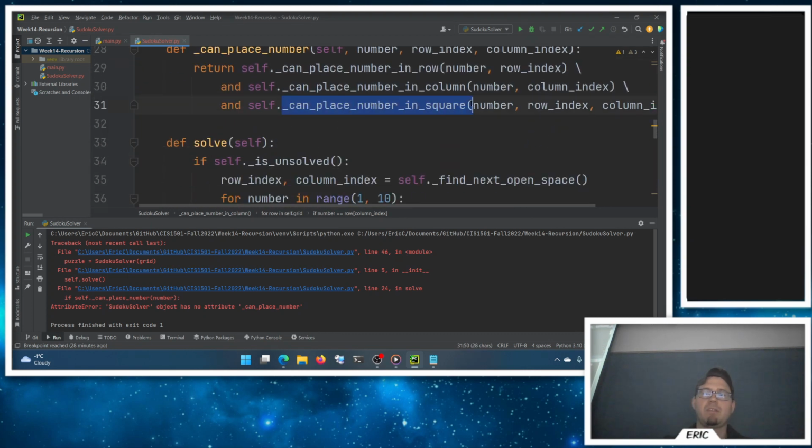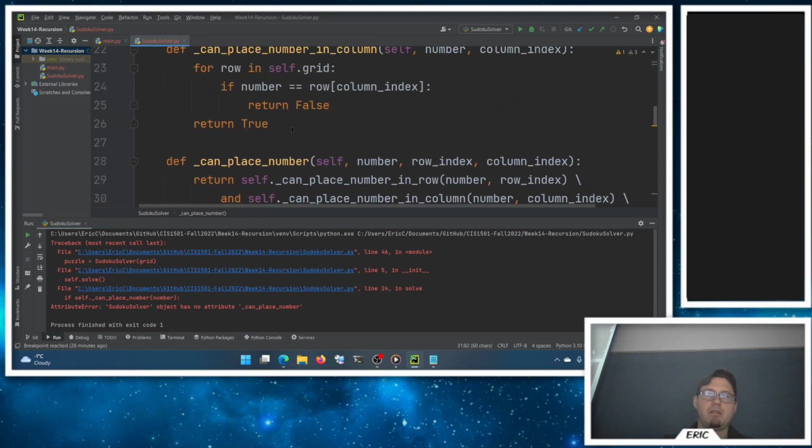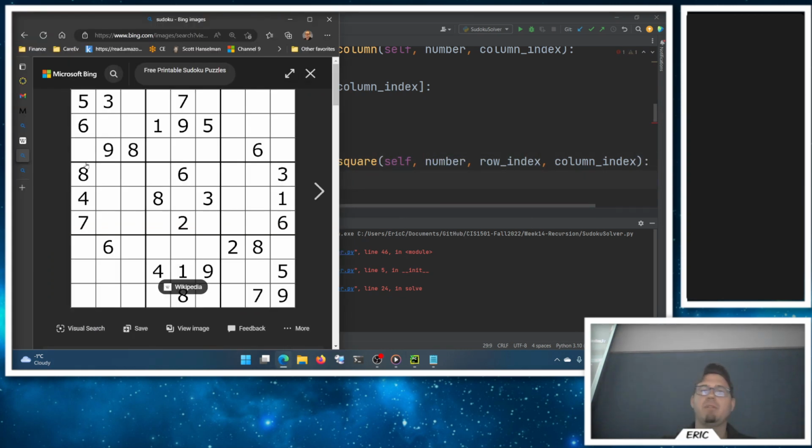Okay? Can place number in the square. This one's a little trickier here, but we can do it. Needing self, number, row index, column index. I've done this a couple times, so I'm sort of familiar with it. What we need to do is look at a 3 by 3 grid based on a location. So if my row index is 0, 1, or 2, I need to start at row 0. If it's 3, 4, or 5, I need to start at row index 3. If it's 6, 7, or 8, I need to start at row index 6, to find the top corner of the grid.